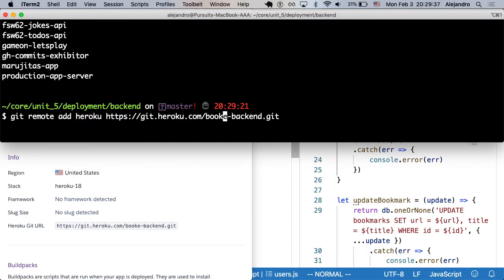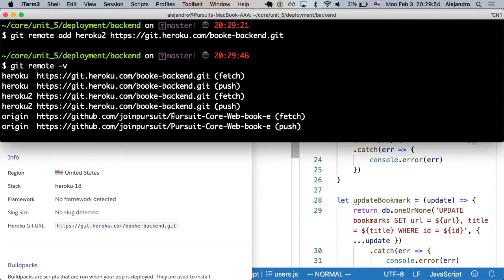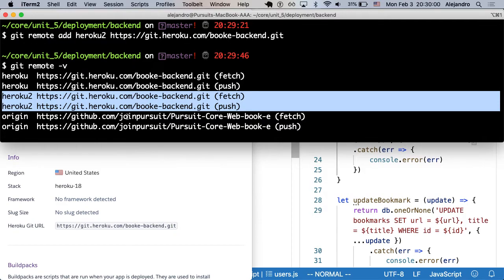I'm going to change the name of mine because I already have it. Just so that you see it, I'm going to call this maybe Heroku 2, even though it's going to be the same. I'm going to git remote add Heroku 2, and now I do git remote dash v again. Now I have 6 lines: Heroku, Heroku 2, origin. I just did that to demonstrate that it was actually added. Did that work? Savita, did that work for you?